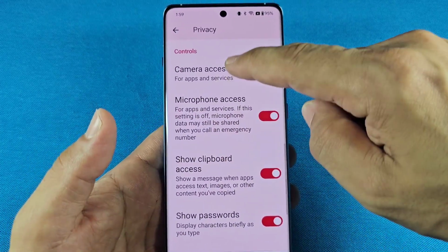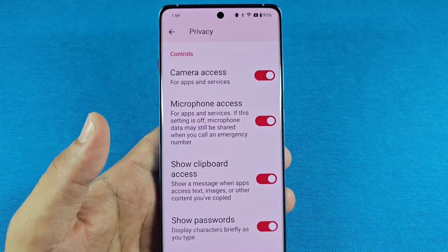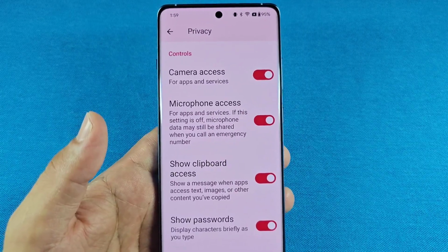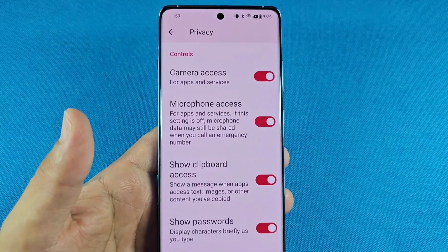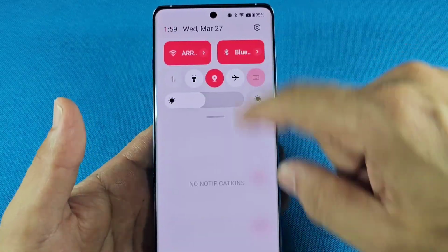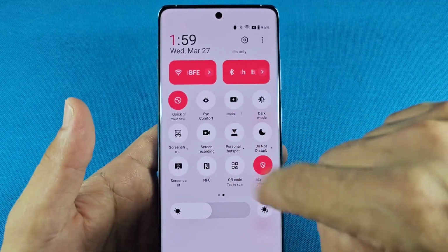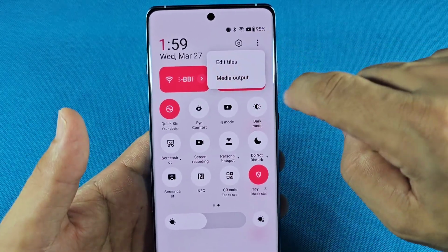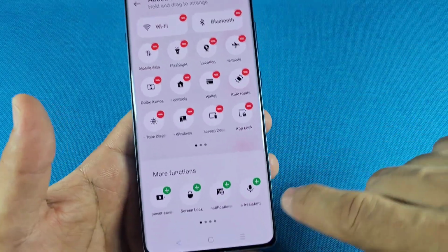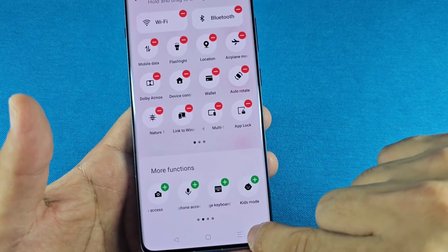So this switch for the camera gives you access to all the apps that you have camera access, and the same with the microphone. With these two options, you can have a quick toggle available. If it's not in any one of these here, you'll tap on these three dots and you'll see the edit tiles, tap on that, and you'll look to the bottom for the option here.